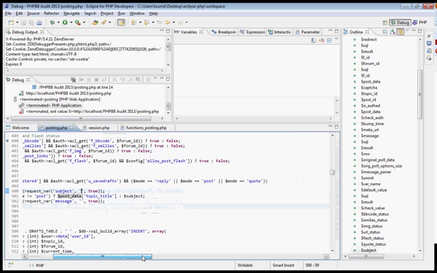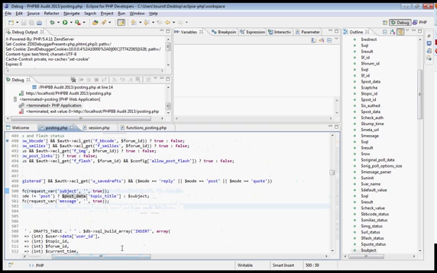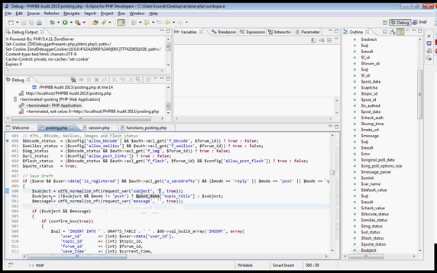So this has nothing to do with edit. Once again, this is reply, post, and quote. Okay, and then the message is taken here. Once again, UTF-8 normalized. Message, it's a string value.